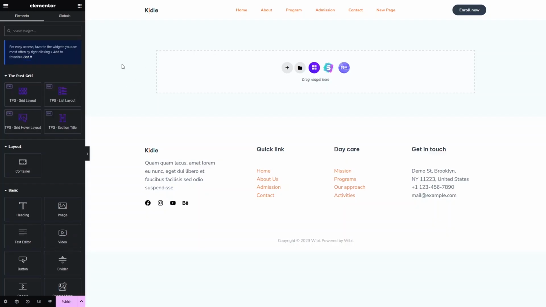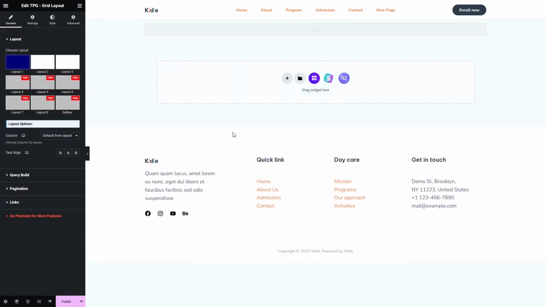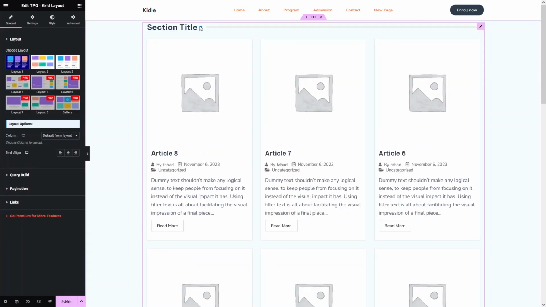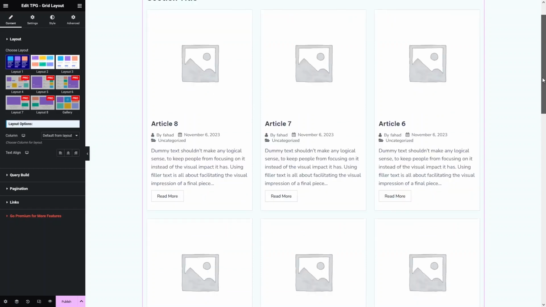In the Elementor editor, as you can see, we have the post grid at the top of our elements. From here, to create the blog post page, we actually need to use the grid layout. Let's drag and drop this, and you will see that we have the section title and our blog posts here. These are the blog posts that are added on my WordPress website.